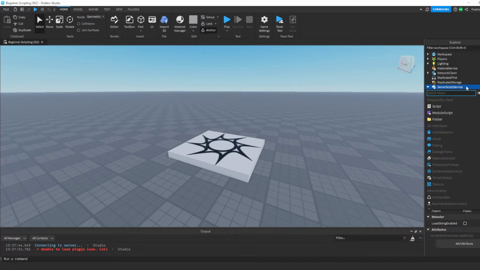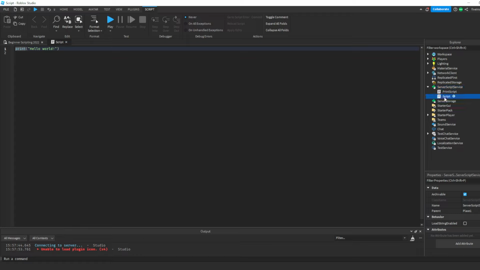Let's start by creating a new script, just like last time. Hover over Server Script Service, click the plus, and search up script. Make sure that you rename your script. I'm going to name this one variables.